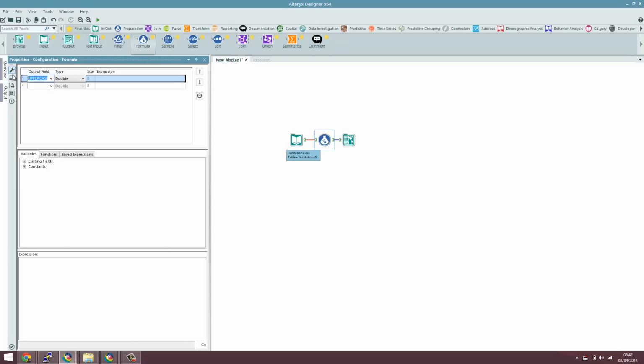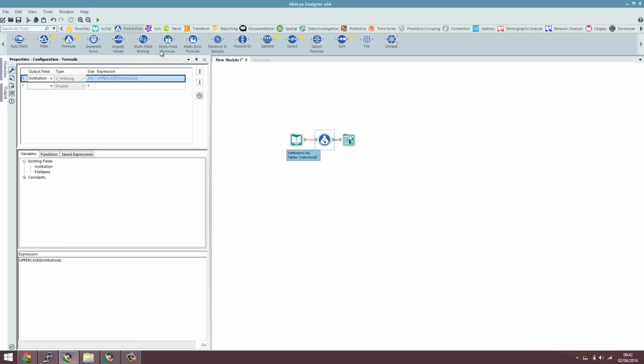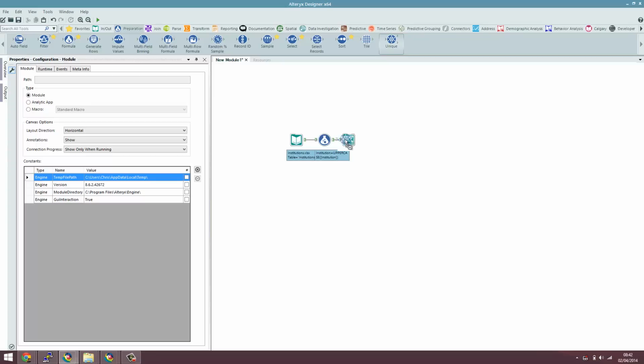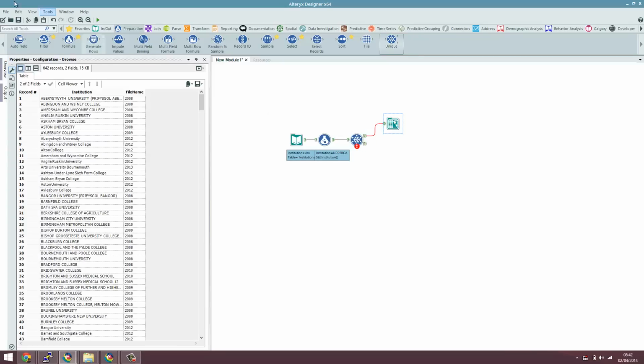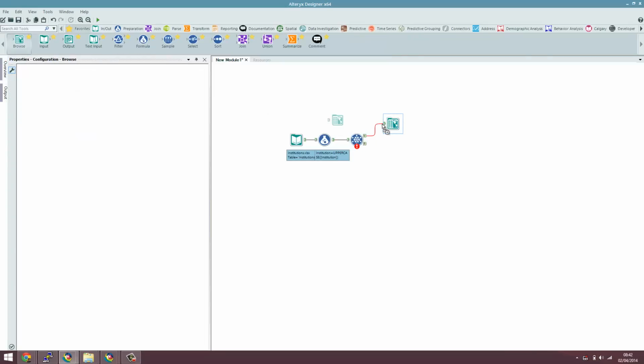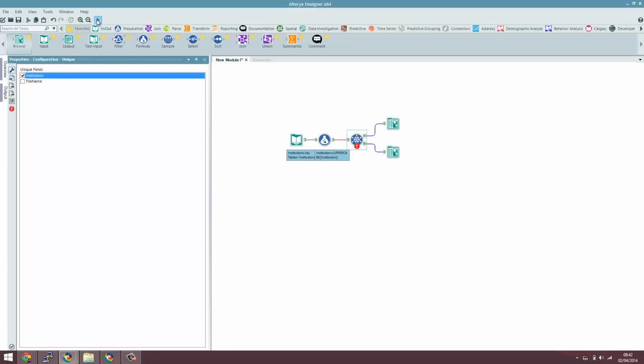I'm going to take the institution name, replace that, and use the uppercase function just to uppercase that institution name. Then I'm going to use the unique tool and run that through, taking the unique institution names through.